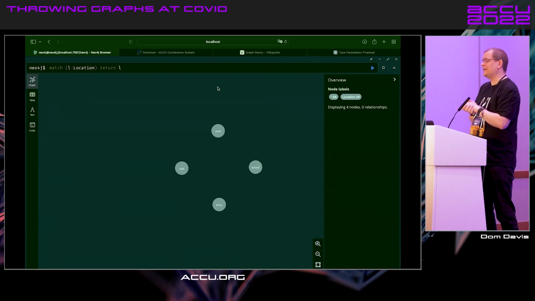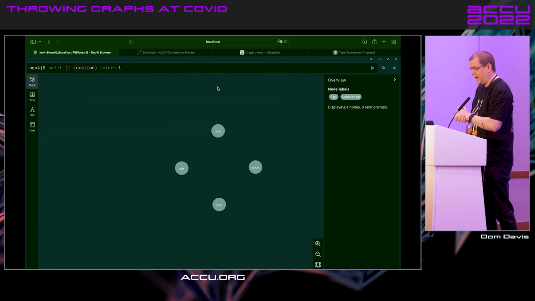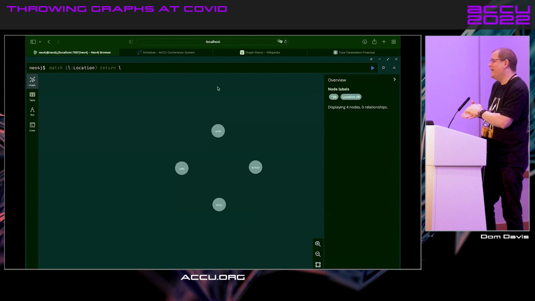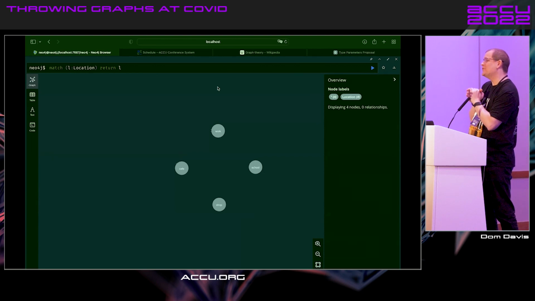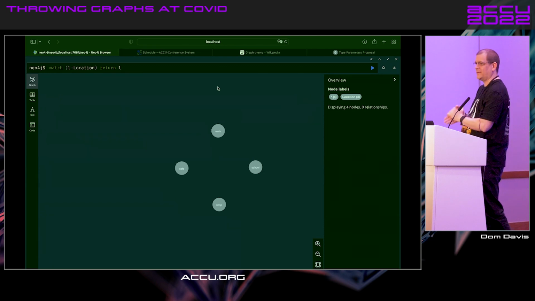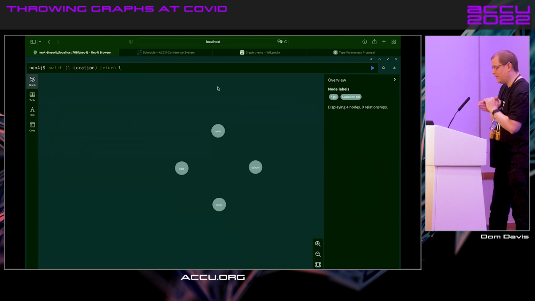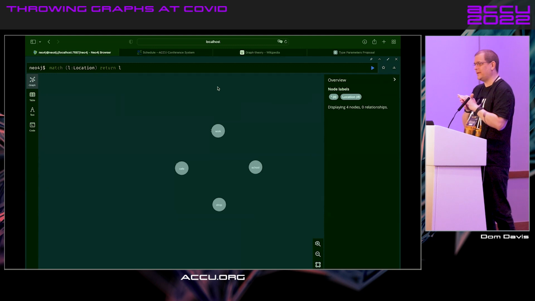And I don't know what the problems were. I'm not involved in government contracts. If I was, I would be very rich and not here. But to me, some of the issues seem to be one of incorrect technology. Because actually doing this whole thing of finding people who have been in contact with other people who may be infected is a wonderful graph problem. It's a very simple graph problem.